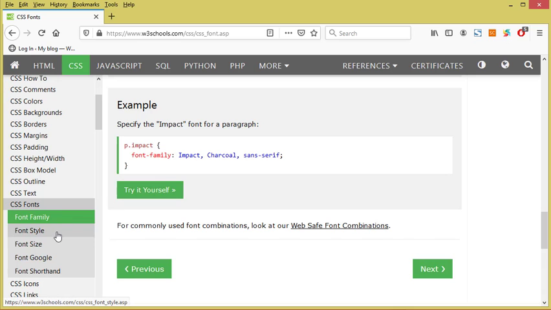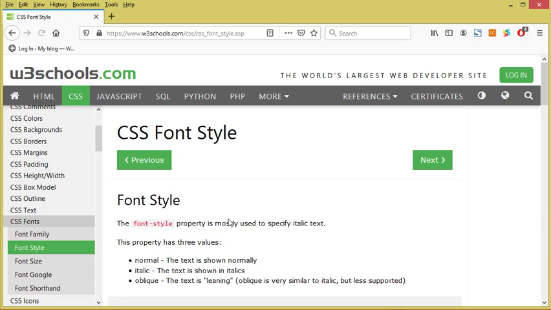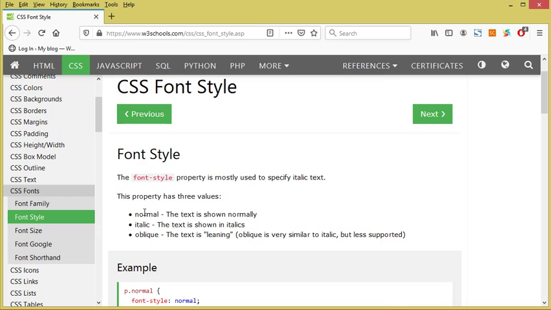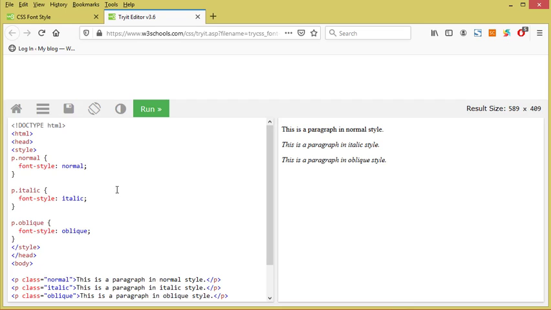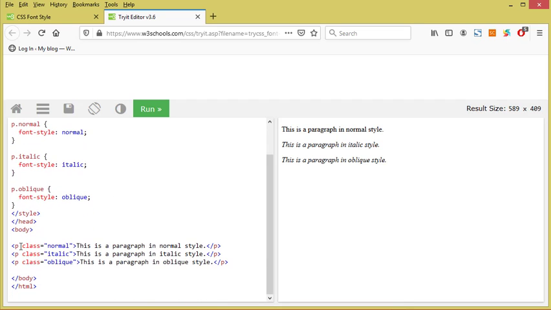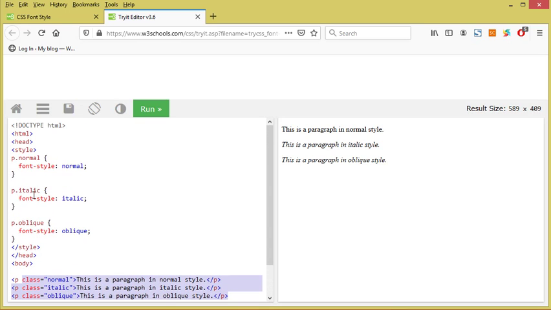We have another property, font style. What are the styles? We have normal, italic, and oblique, which is the least used one. This looks like italic. So let's see the example of how to define font style. We have three paragraphs and three different font styles.